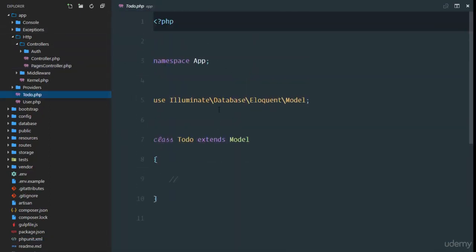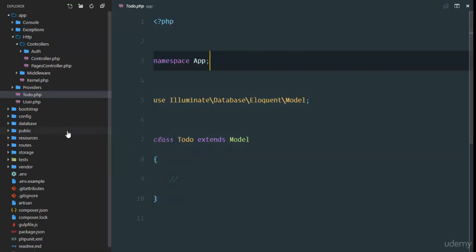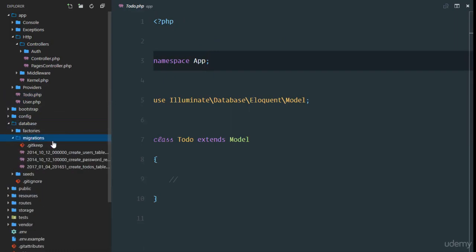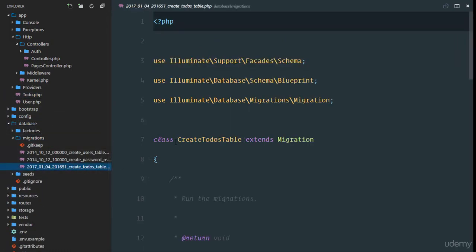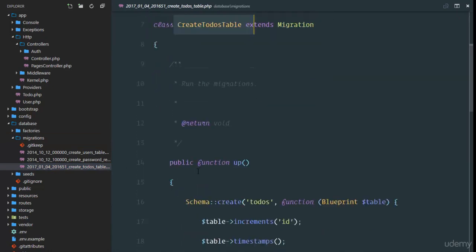So our Todo class is created, very simple. You can write this manually, but it's difficult. Artisan just makes that easy for us. And in our database migrations directory, we have a new migration called create to-dos table. Look at that convention right there. It's creating a to-dos table.